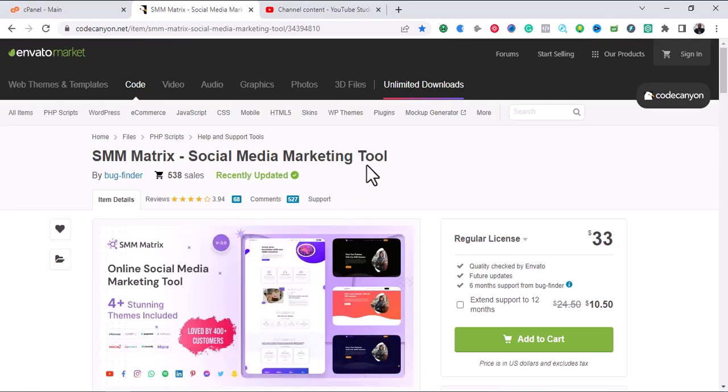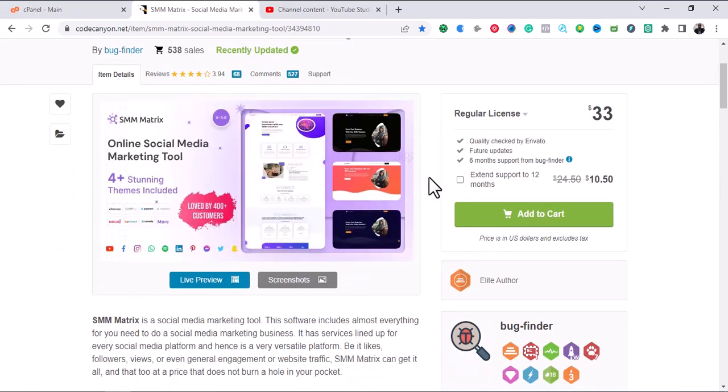Okay, so for you to understand better, this software allows social media marketers to monetize their service. If you are a social media marketer that sells various kinds of services to your customers, like YouTube views, likes, followers, subscribers, etc., this software is meant for you.